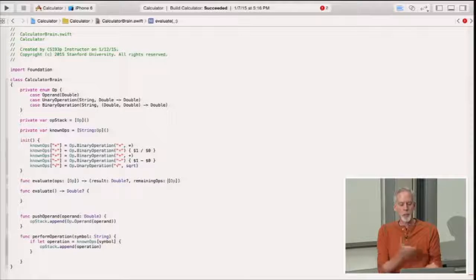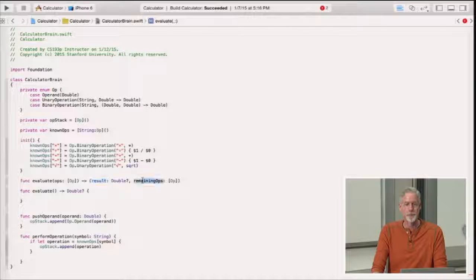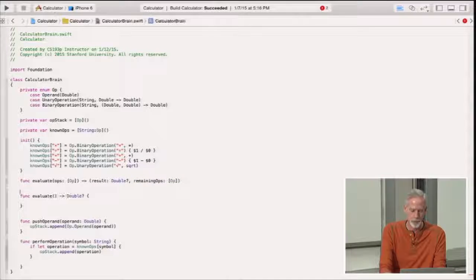And I recommend putting those names in there, and you'll see why in a second, because there are 2 ways to call a function that returns a tuple and get the results. And one of the ways requires that you name these. So it doesn't hurt to name them. You might as well. It's good documentation. Someone looking at this now knows, oh yeah, this is the result of the evaluation, and this is the ops that were left over.